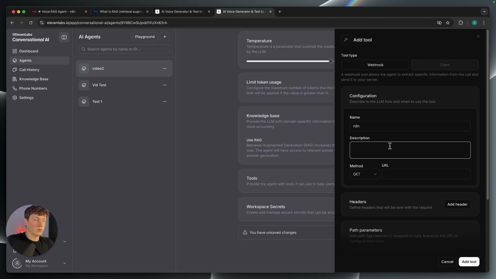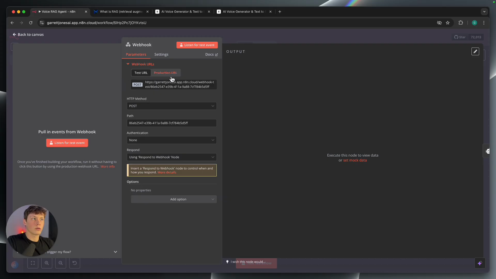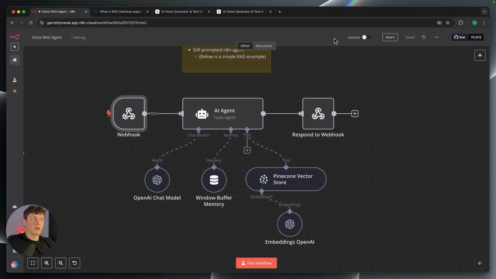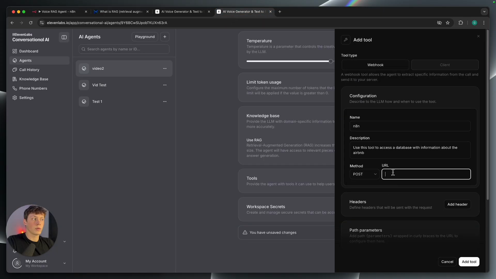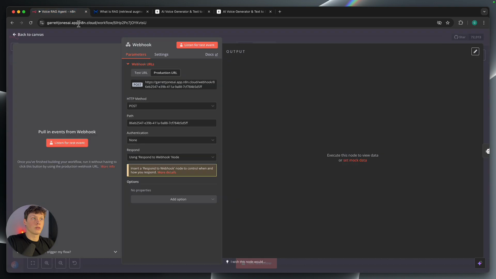So for my example, it's going to be, use this tool to access a database information. So in my case, it's just referencing N8N to get the database information on the Airbnb property. The method is going to be changed to post. We're going to send a post request to N8N at the URL, which is the one that I showed you earlier, the test URL or the production URL. So for now, we're going to use this test URL, but once you change this workflow inside of N8N to active, you're going to want to change the production URL. You're going to paste the production URL in here. However, we're just going to use the test one for now.